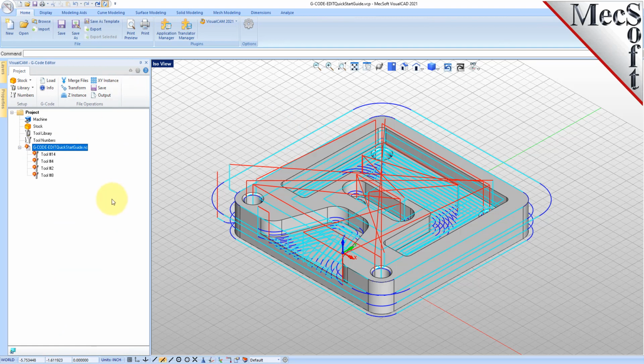Now you notice that there's a flag on the G-code file itself. We knew that there were going to be flags on the tools because we have no tool library defined and no tool crib defined. This flag on the G-code file lets you know that edits have been made to the G-code file and they have not been saved yet. You can save the file from the Project tab also, just by picking Save. So now the flag goes away.